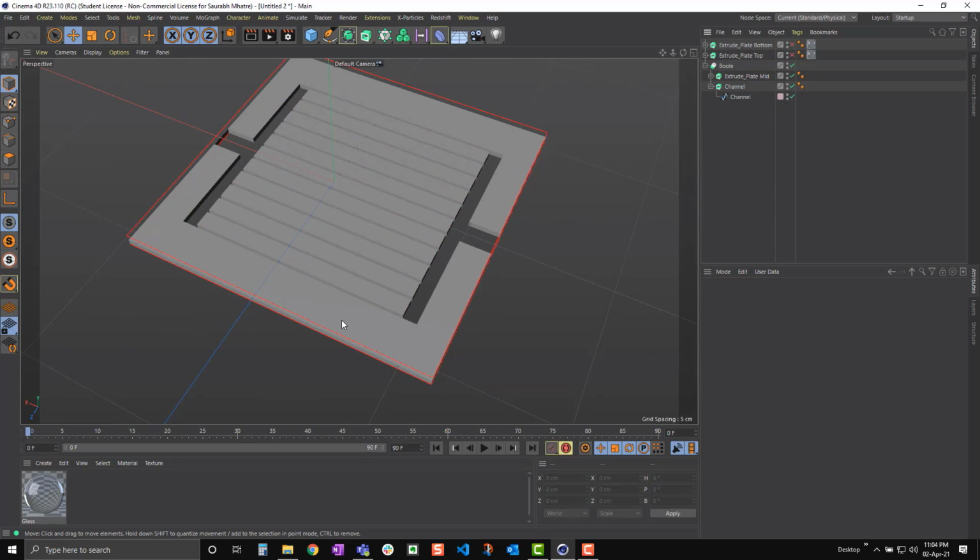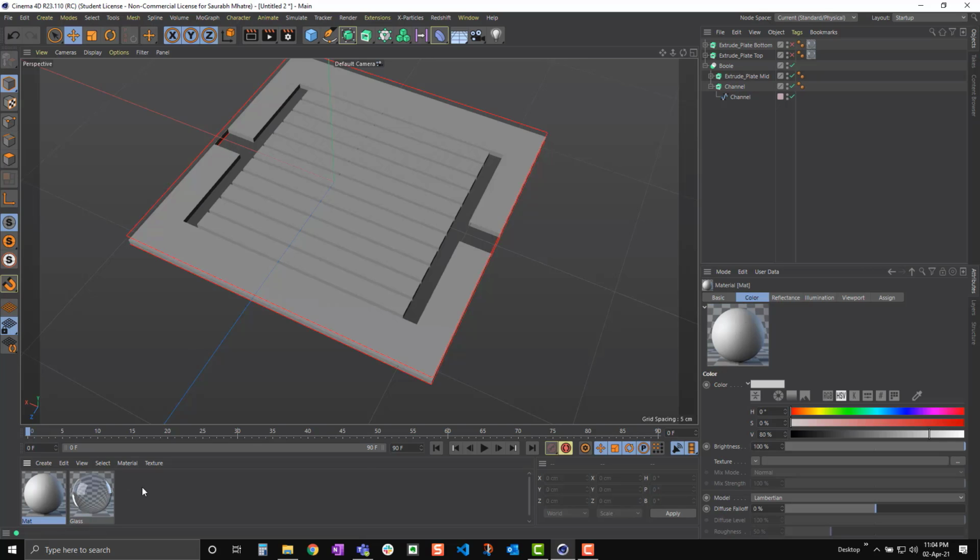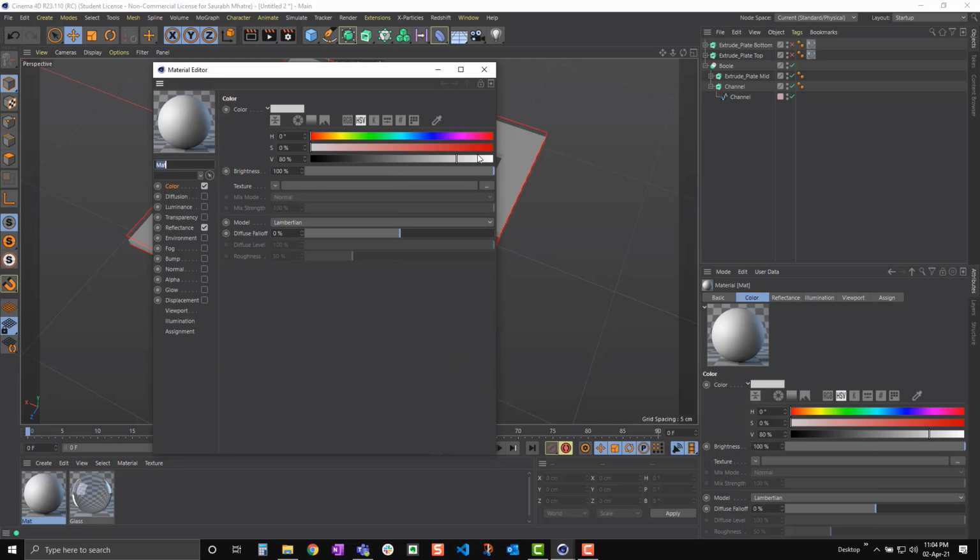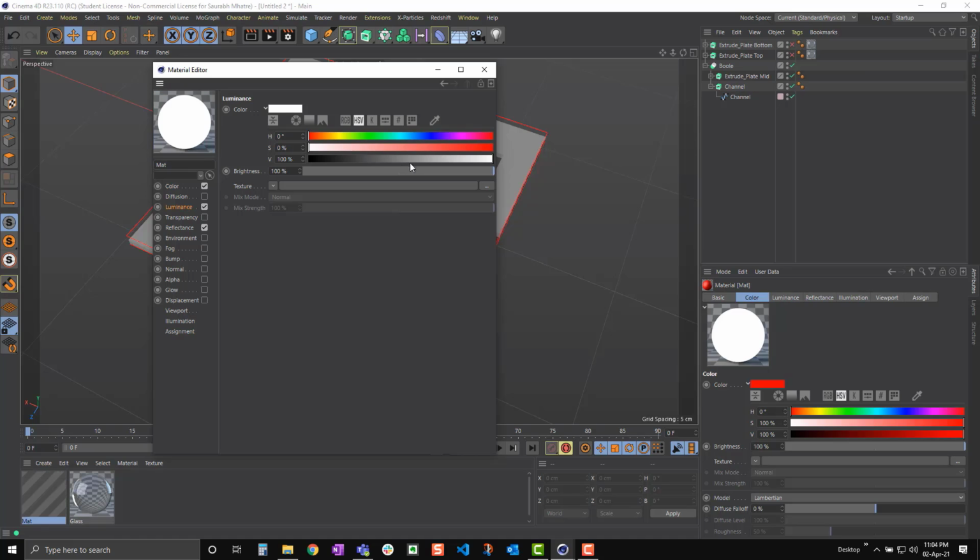Now let me just also make a quick material to showcase our fluid. I'm going to make it red so that it can be seen brightly, and I'm going to add a little bit of luminance glow to it, which is also red in color.